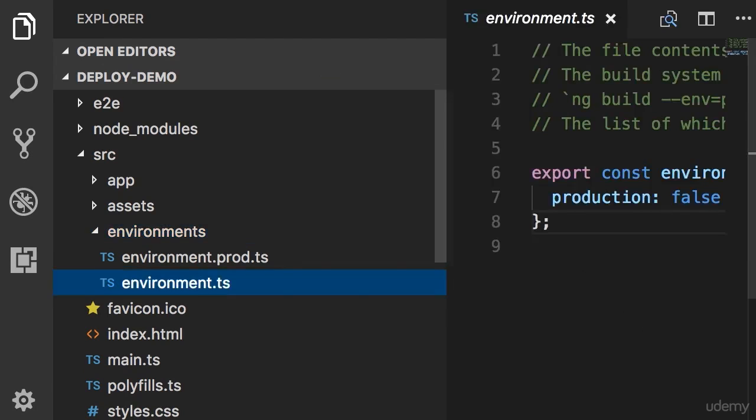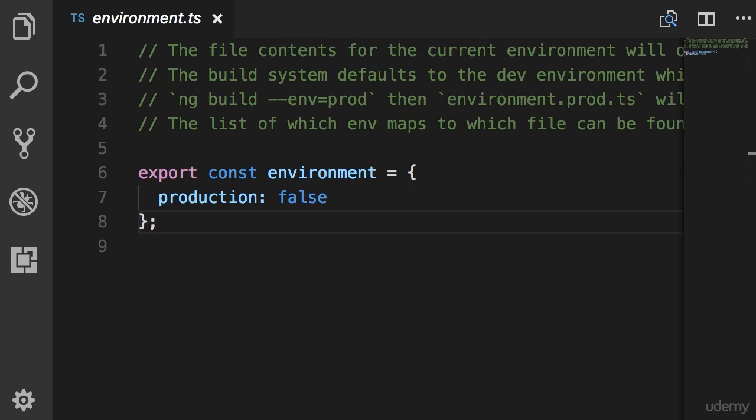Let's take a look at environment.ts. So here we're simply exporting an environment object with one property, production. Here we can have additional properties. For example, you may want to change the color of the navigation bar depending on the environment. This way, testers know that they're looking at the actual testing website, not the production website, so they don't accidentally modify some data in the production.